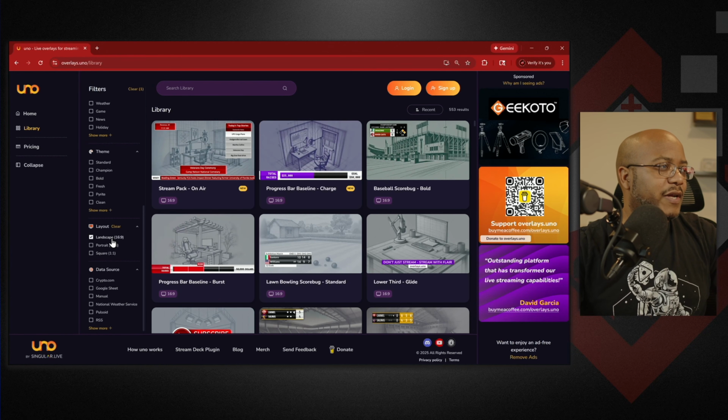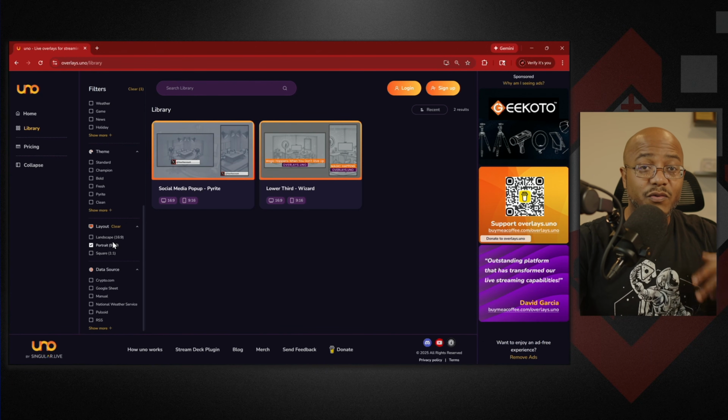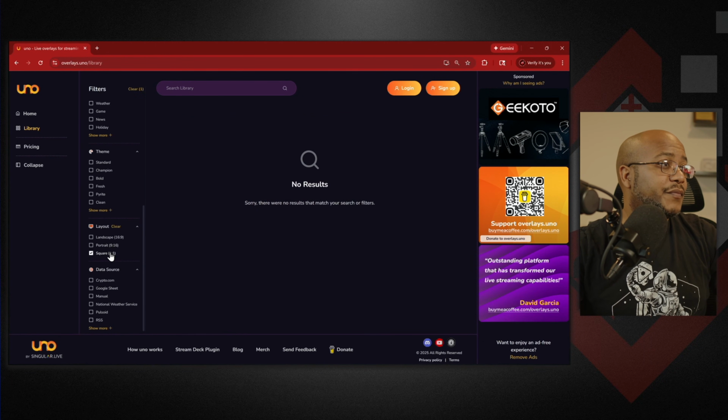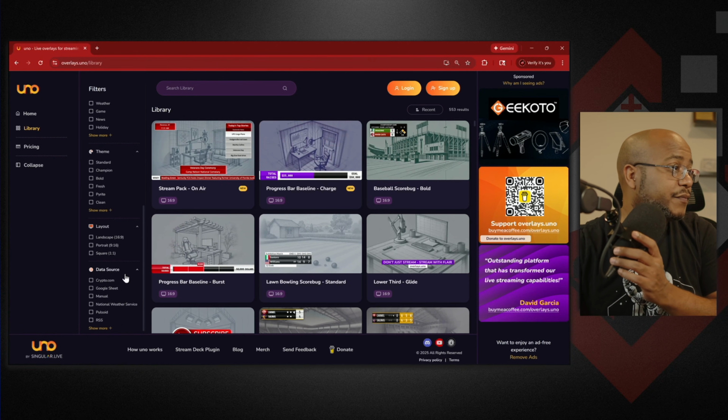So they have a lot of filters for you to find what you're looking for. The layout, do you want it in landscape? I always do my stuff in landscape. Portrait, so you could have it if you're doing Instagram, Reels, Shorts, and anything like that. So that is an option for you as well. And you can do it in square, but it doesn't look like they have one in square. So that looks like this might be something that they're adding in the future.